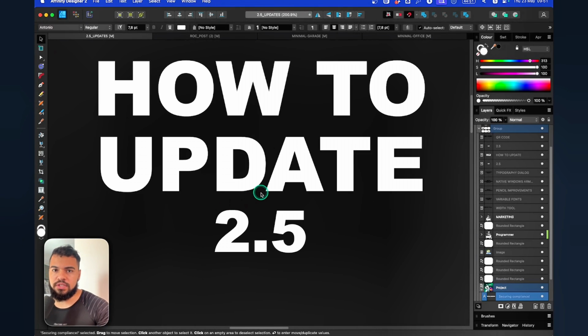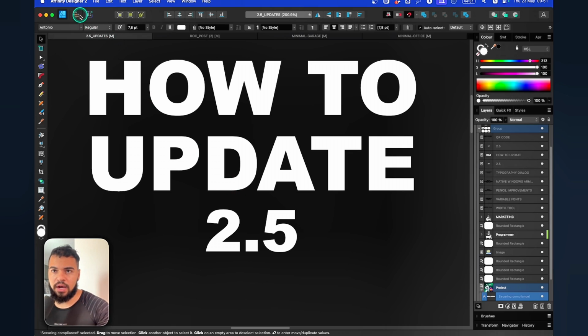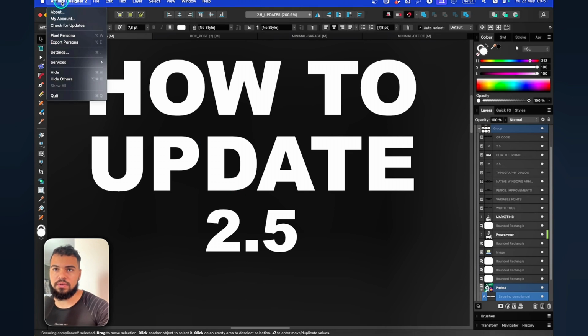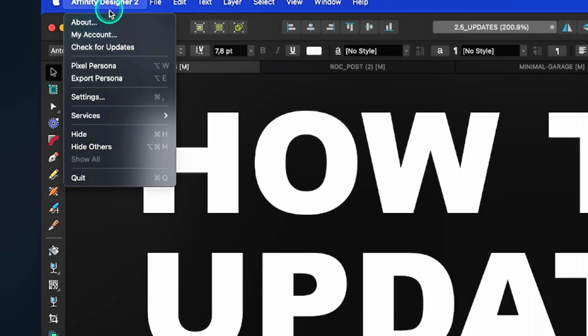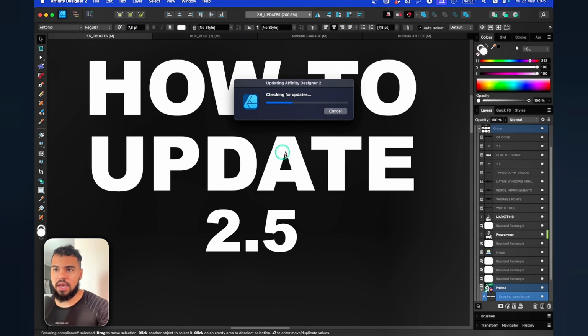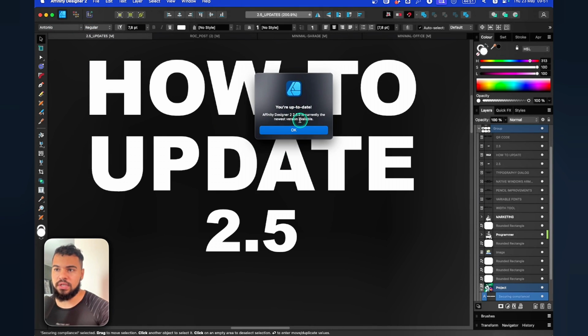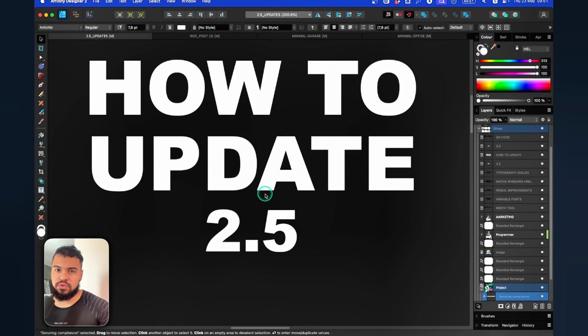How to update to Affinity 2.5 released right now? First, you must go here on the Affinity Designer title, click here, check for updates, and then you're going to see the option to update right here. Mine is already updated, so just click and then relaunch Affinity to the new version.